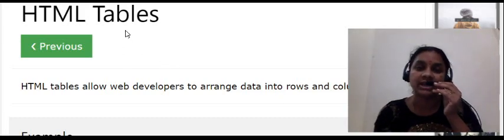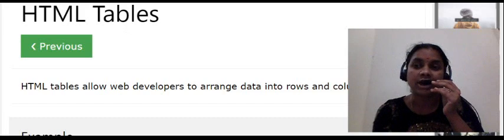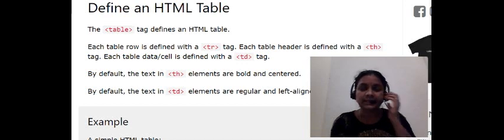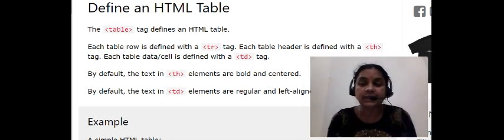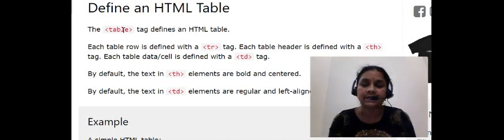It is very easy to access the data when we write a table. In tables, what tag do we use? Let us see here. If you want to create an HTML table, you are going to use a tag. That tag is known as the table tag. The table tag is used to create a table in a web page.